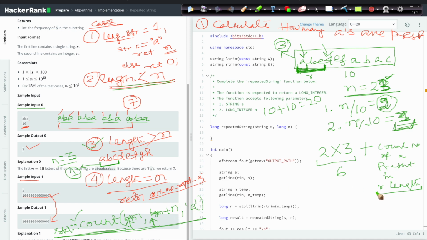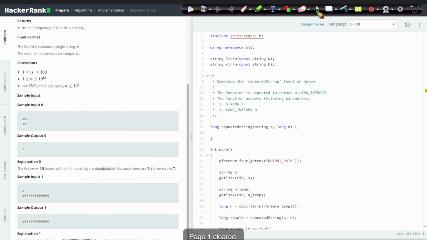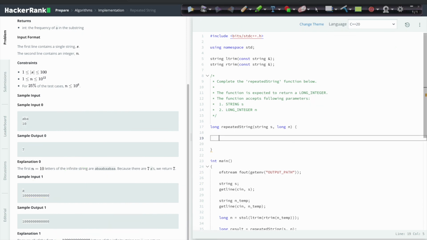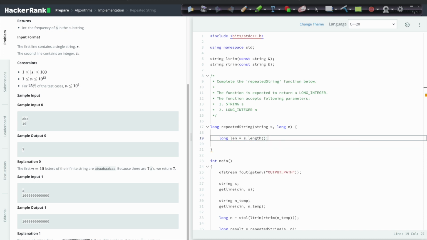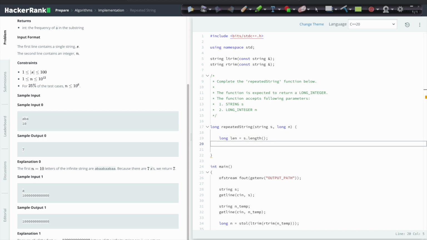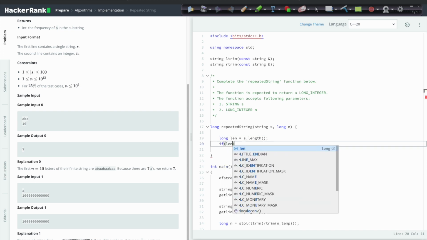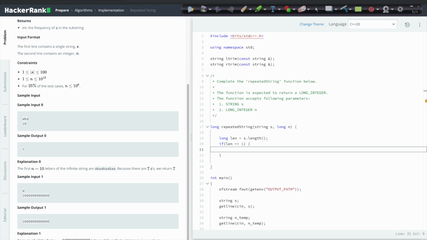Now I hope you understood the problem. I think you can solve it yourself. Try it first and then come back and look into the solution. Let me clear the screen and write down the code. Step number 1 was this one. If there is only one character, how to get it? String length. Let's declare a variable length equal to string dot length, there is a function for that, and here we can check if length is equal to 1. If length is 1, what to return?